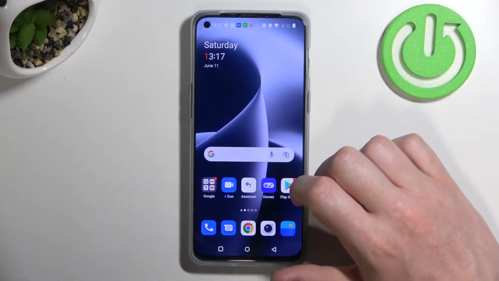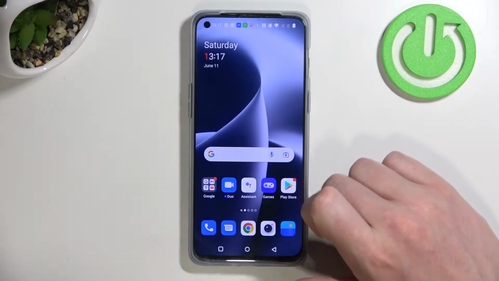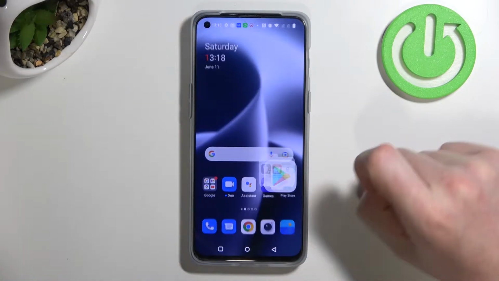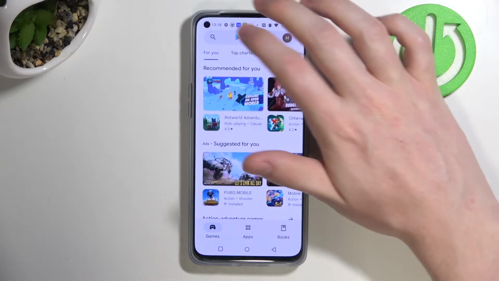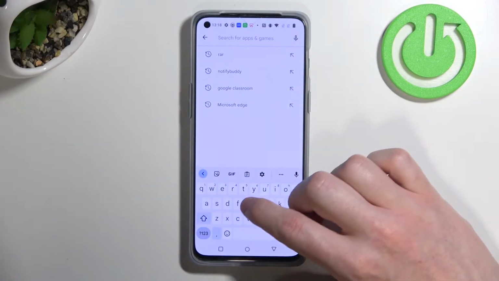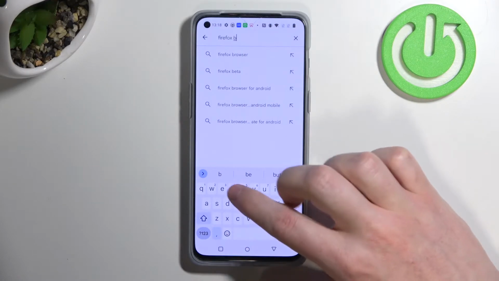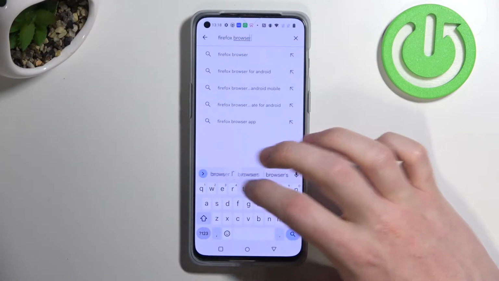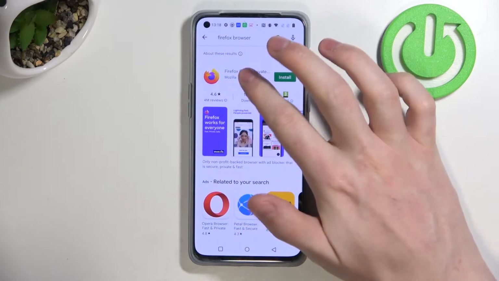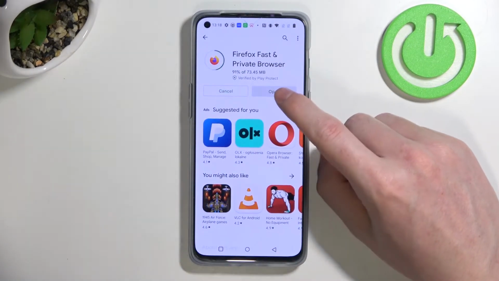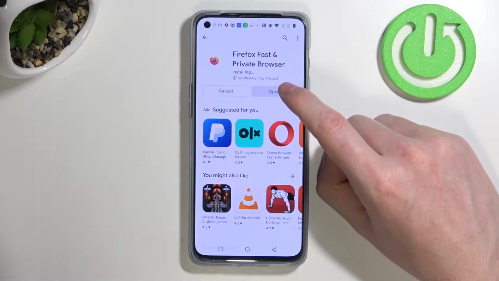Hello, in this video I'm gonna show you how to install Firefox browser on your OnePlus Nord 2T. So in order to do this, we'll need to open our Google Play Store. From here, start search for an app and enter Firefox browser. Hit the search button, select this app and install it. And after installation process is complete, we'll be able to open our app.